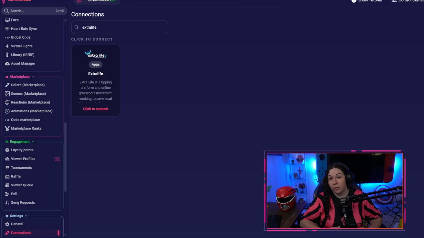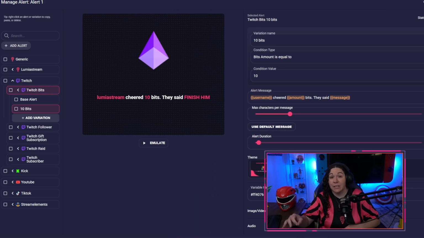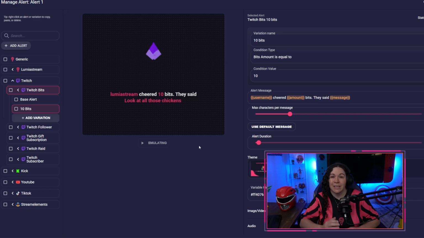Within the overlay alerts manager, you're going to see in the middle of the screen that this is where your display preview is going to be. This is going to display in real time the changes that you're making to your alert. Keep in mind, this is only going to show you a little bit of the alert. If you want to see your full alert, simply hit the emulate button. Now let's jump into customizing each alert.